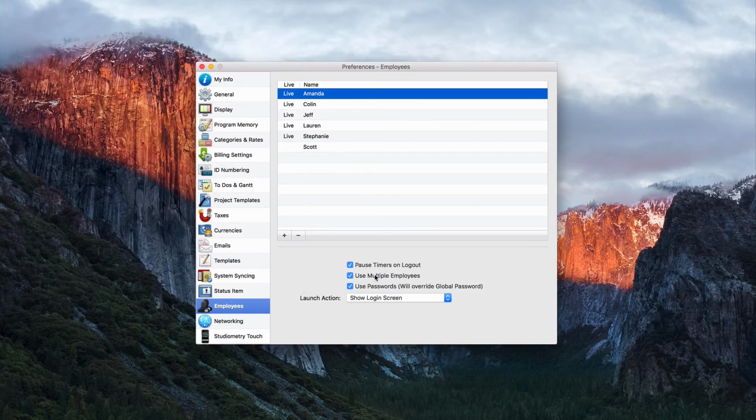The other option is use multiple employees. This is if you don't have Studiometry Cloud running, then this will enable or disable multiple employee functions throughout the program. If you do have Studiometry Cloud enabled, many of these settings won't appear, because they're automatically enabled for Studiometry Cloud and Studiometry networking purposes.